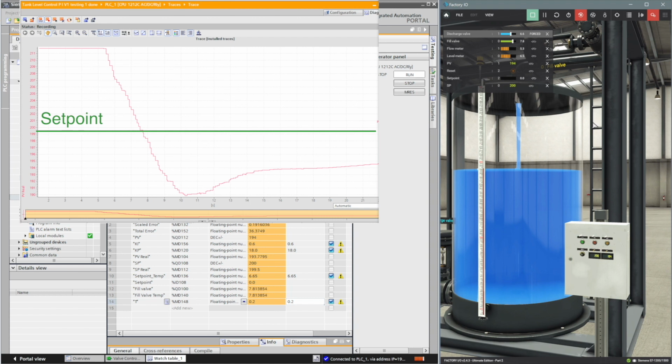At this point you could have a coffee because it's going to take quite a while to reach the set point while Ki is so small. I'll speed up the playback a little to save time.